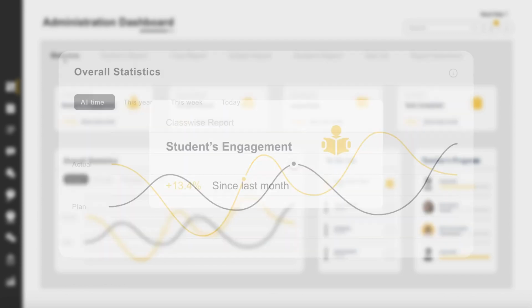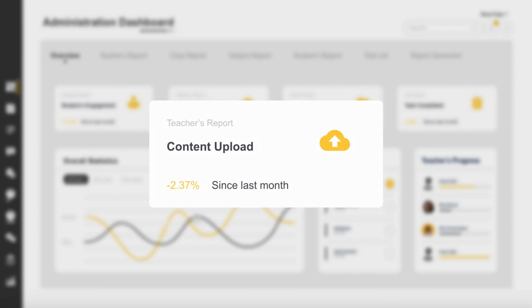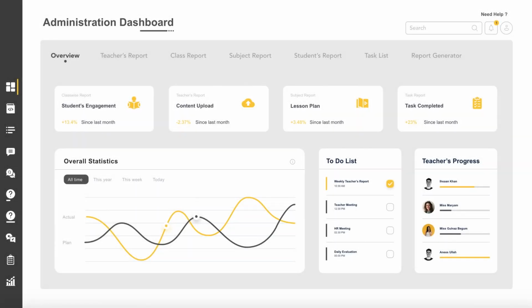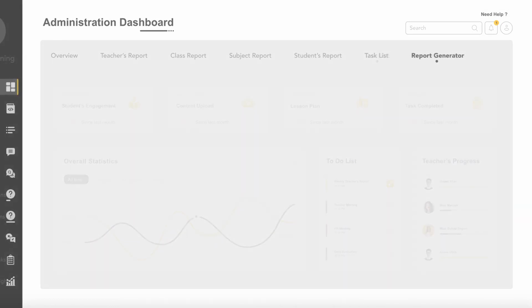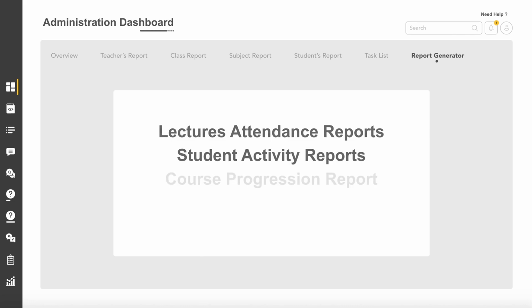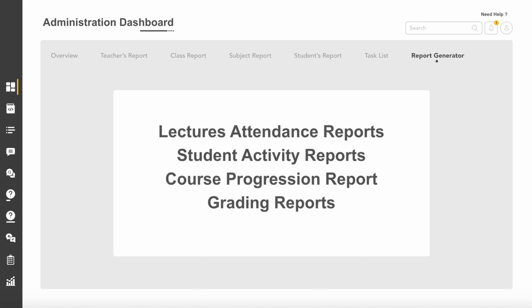The dashboard gives a quick overview of student engagement, content uploaded, lesson plan, task reports, and teachers' progress. Quickly and easily view teacher, class, subjects, and student assessment and performance. With Report Generator, create lectures, attendance reports, student activity reports, course progression reports, grading reports, and much more.